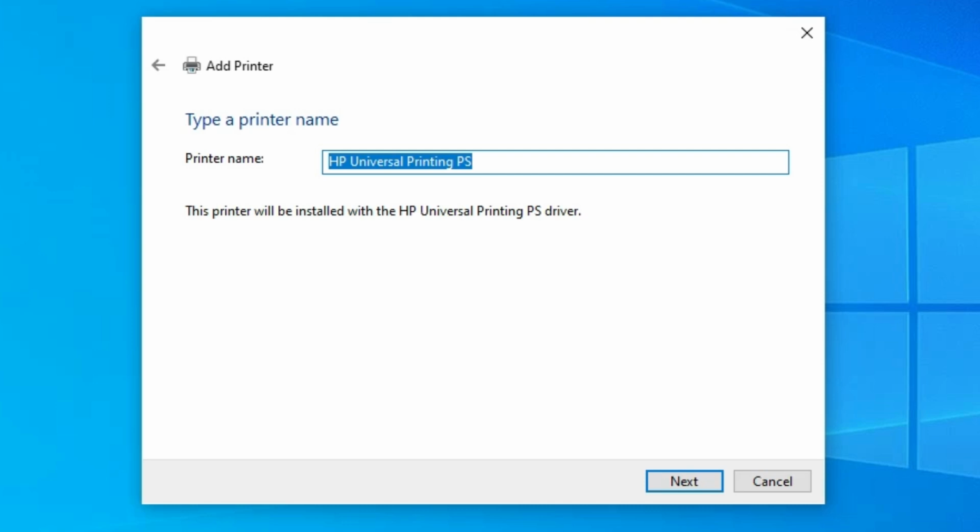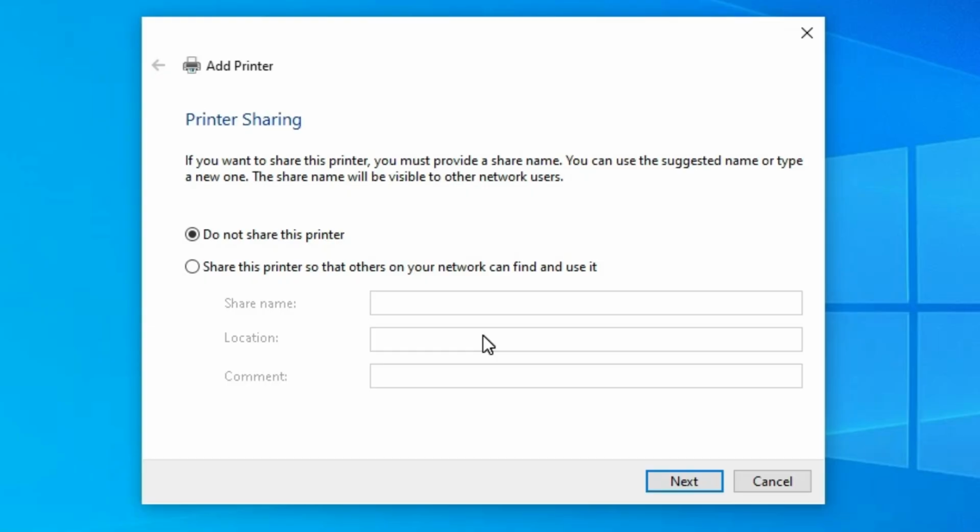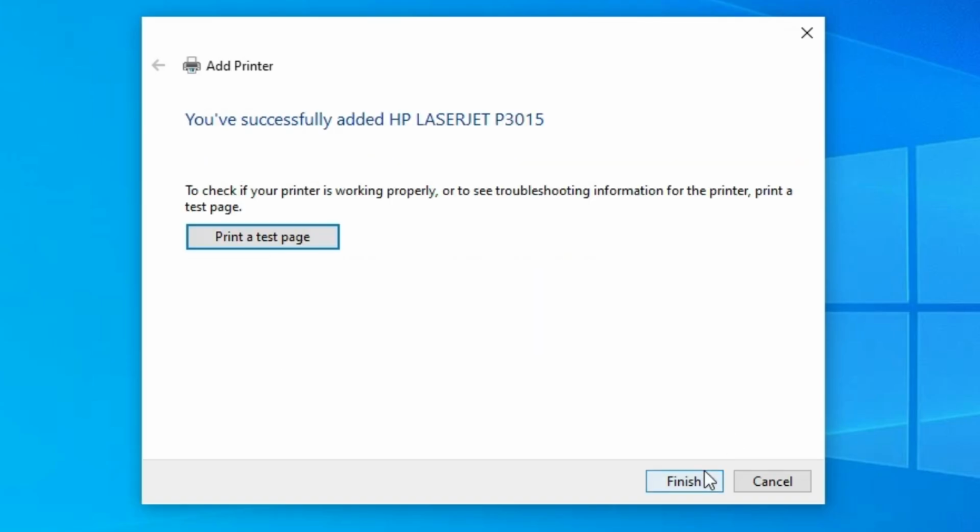Give any name that you like. I give my printer name, HP LaserJet P3015. You can give any name that you like. Click on Next. It's installing our printer. It takes less than a few seconds, so be patient and wait for a few seconds. Our printer is installed. If you want to share it on the network, then choose the last option. I don't, so I select Do not share this printer, the first option, and click on Next. If you want to print a test page, then click on Print a test page, or click on Finish.